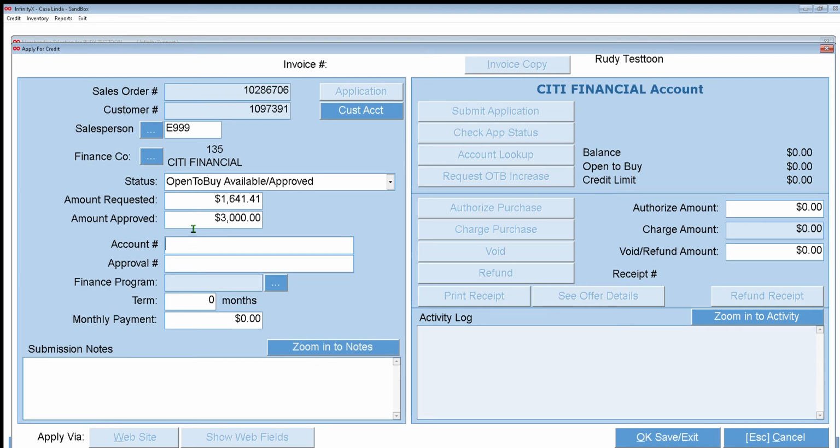Third-party finance companies, some require an account number. Some will give you an account number, some will give you an approval number, some will give you both. So just enter those so we have records to tie to that company.